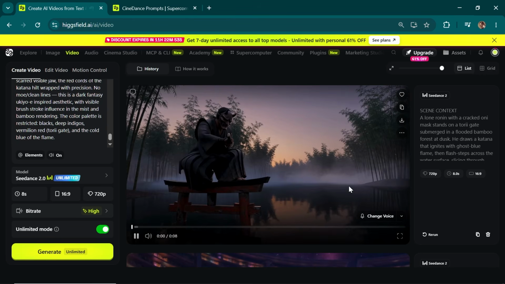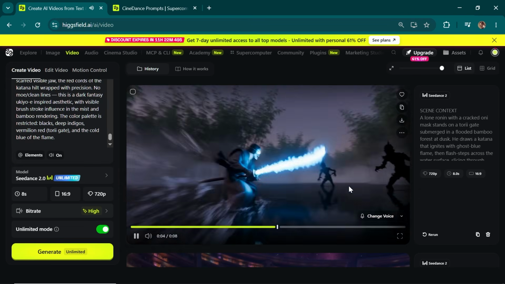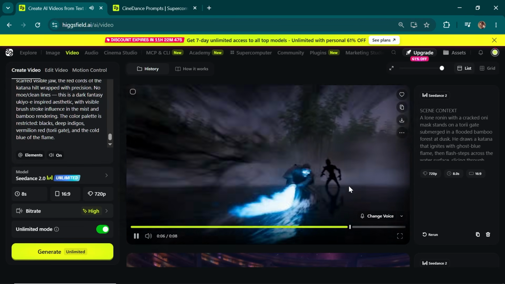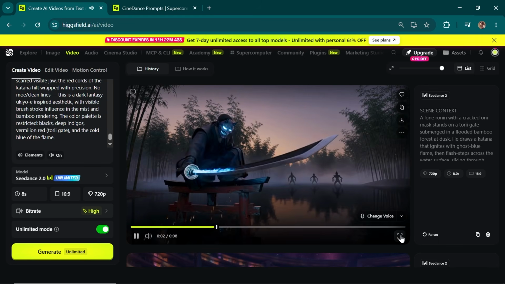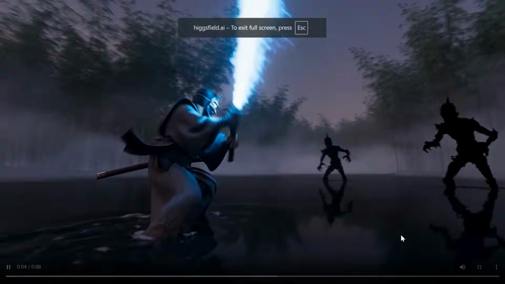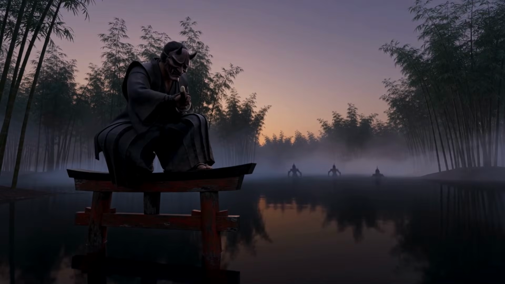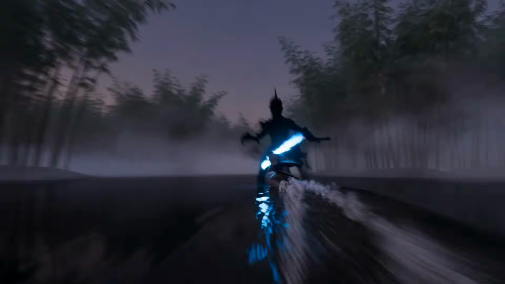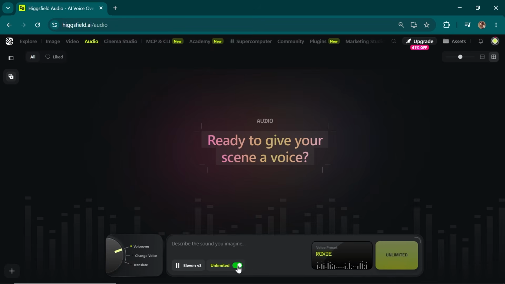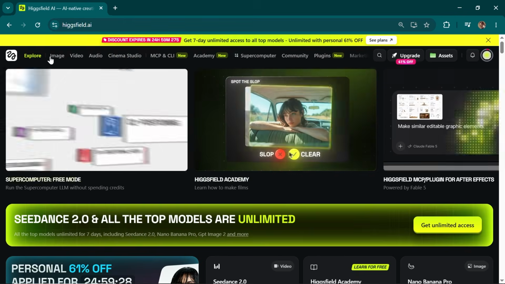Now let's try anime style as well. And as you can see, this one works too. Completely free with 0 credits used. Amazing. I think this can easily become part of your creative workflow. There are also many other tools here that are available for free. All you need is a free account to activate them.